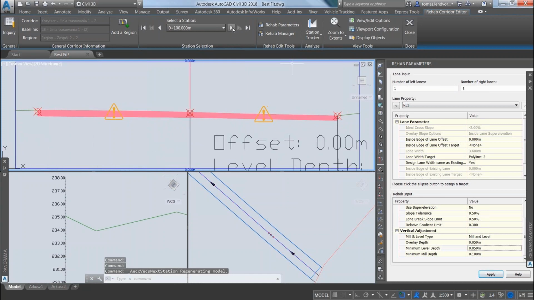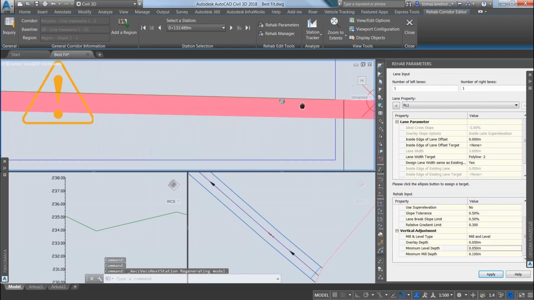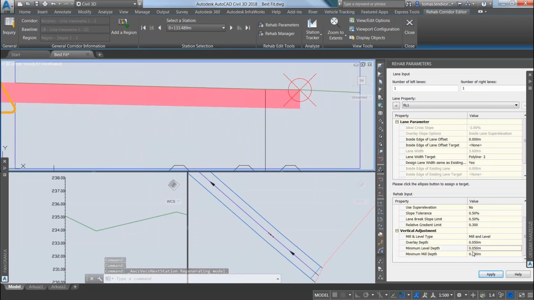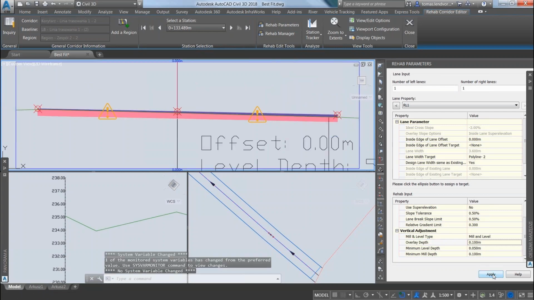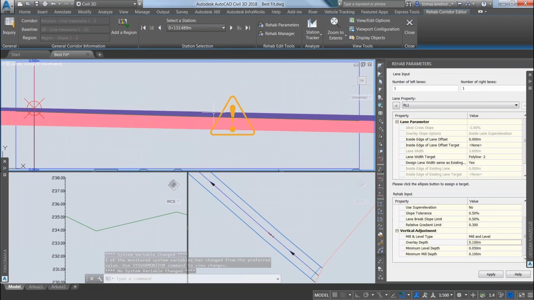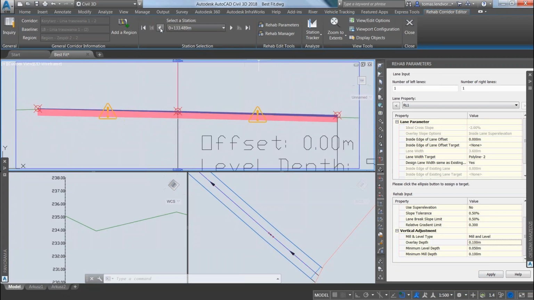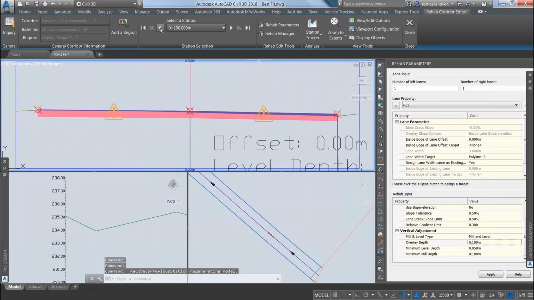And obviously, it very much depends on the survey which I receive from land surveyors. So let's have a look, the minimum level depth is not sufficient at this point, or overlay depth. So I will put much more. So hit apply, deal done. And you can see the system will do scarification, then leveling, and then overlay. And visually I can see where I will be and what is the result.